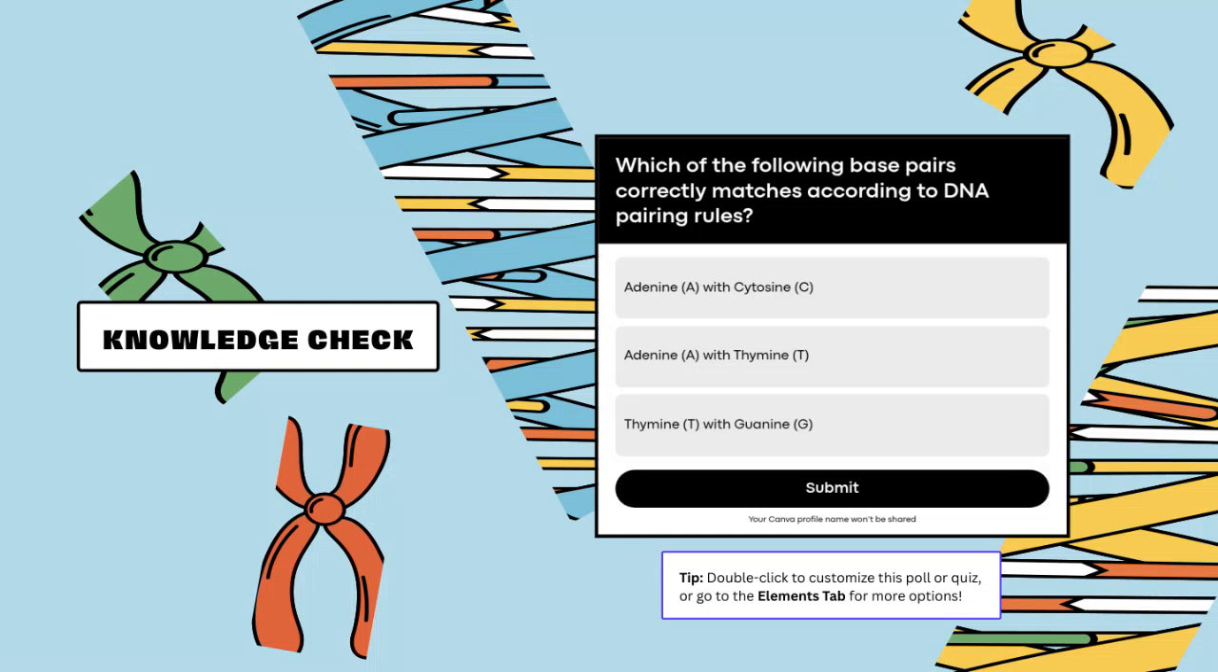All right, let's take a moment for a quick knowledge check. As you can see, this slide is all about engaging you with a poll or a quiz. You can easily customize it by double-clicking on the element or heading over to the Elements tab for more options. The key here is to make sure we're actively testing your understanding of the material. Remember, these tools are designed to reinforce learning and keep you engaged. So don't hesitate to participate. It's a great way to connect the dots and deepen your grasp of the overall theme we're exploring today.